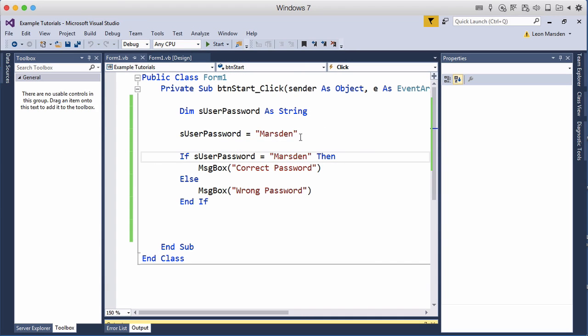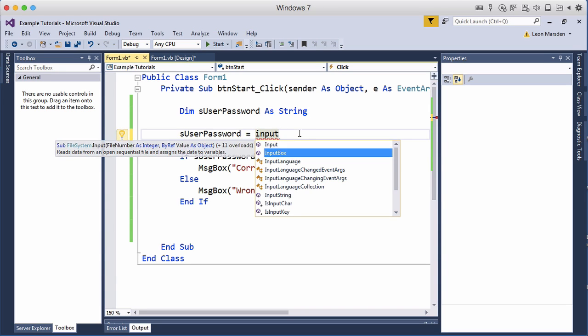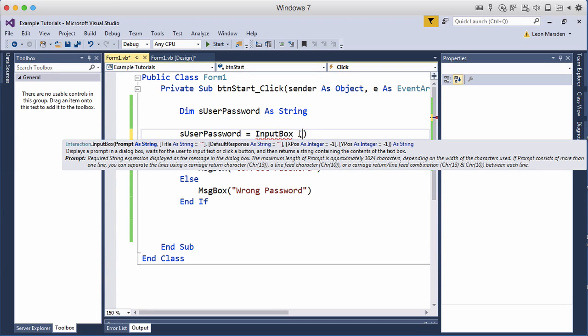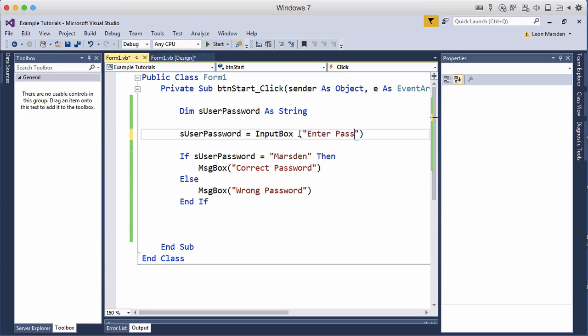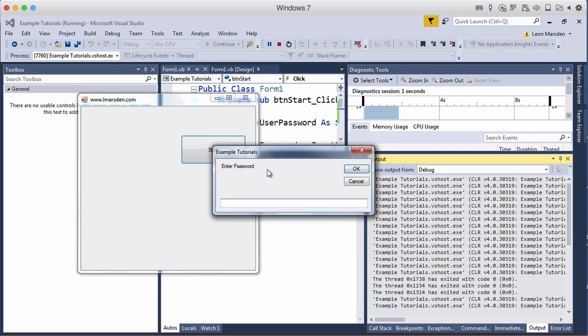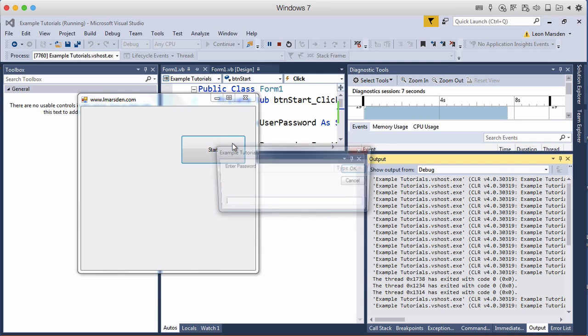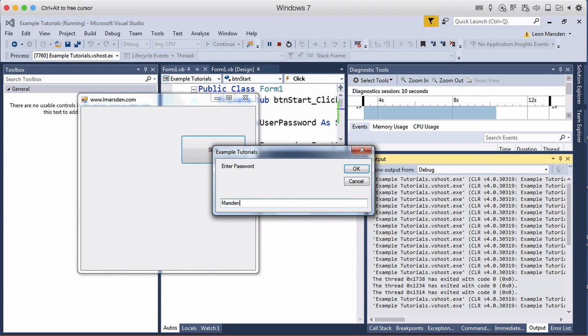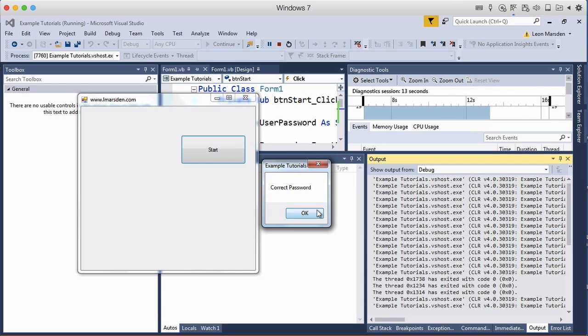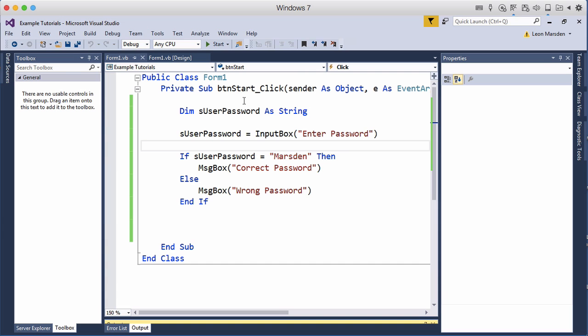And if we change it back the other way, it comes back false. Now we can actually change this now to prompt for this, and we can actually use input box, enter password. So it'll take what the user enters into the message box and then check that against what's there. So when we hit run now, we click start, enter password, let's put Leon. Okay, wrong password. Click start again, enter password, Marsden. Correct password. Excellent. So that's how an if-then-else statement works.